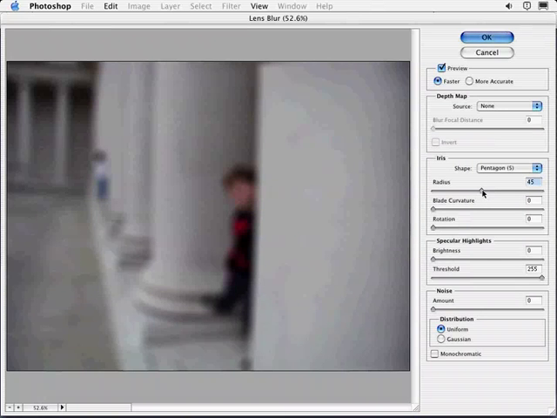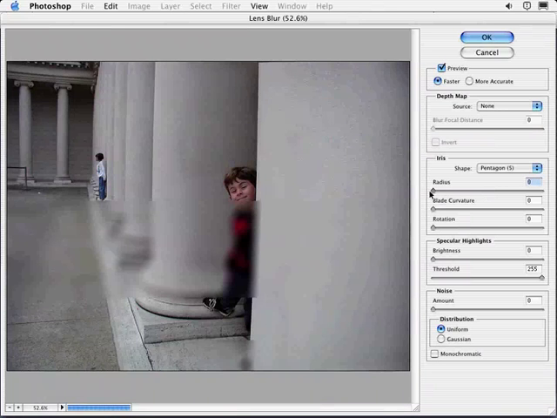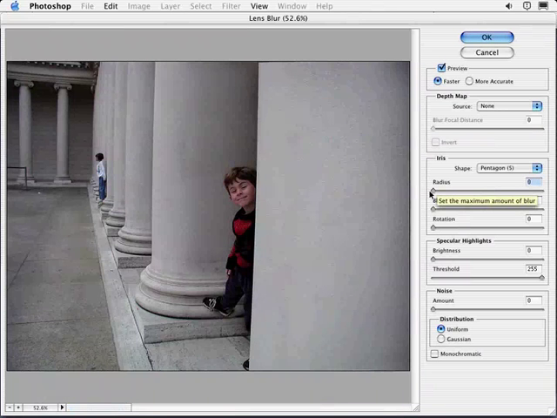Now, first of all, I'm going to move the radius back down to 0, so there is no blur. Then I'm moving up here to the depth map, clicking on the source, which is currently set to none, and going down to alpha 1. Remember, that was the name of the alpha channel that was named for us by default. I'm going to select that.